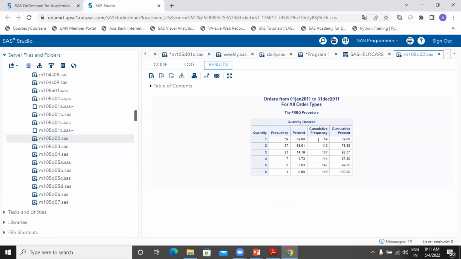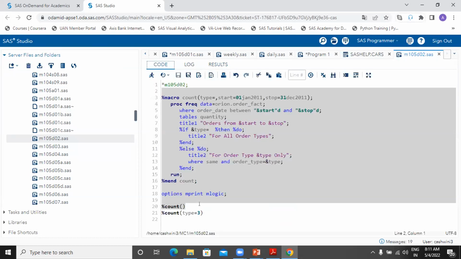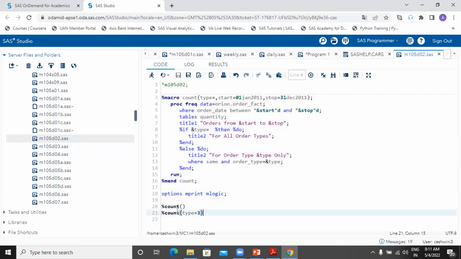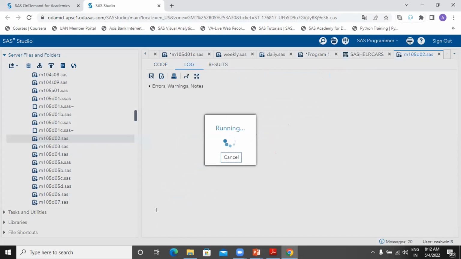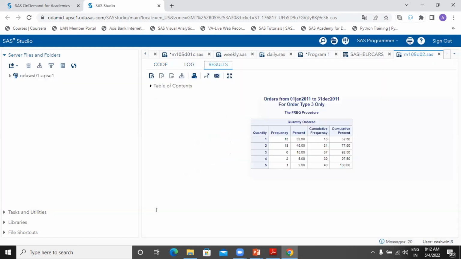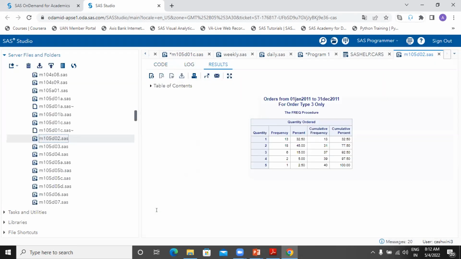Yes, Vishwini. Okay. Now, what I'll do is I call this with count value type equal to 3. Now, let's check. Rest all the parameters are as it is for start and stop date. So it is as it is. So look at your type now for your 3 value as title 2. For order type 3, which is internet type of orders placed, the quantities and its frequencies.